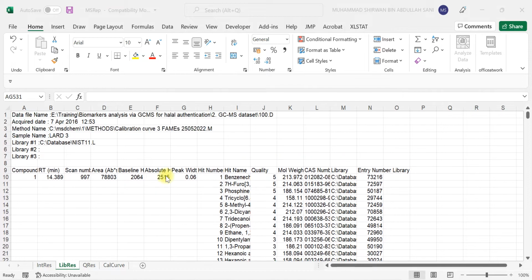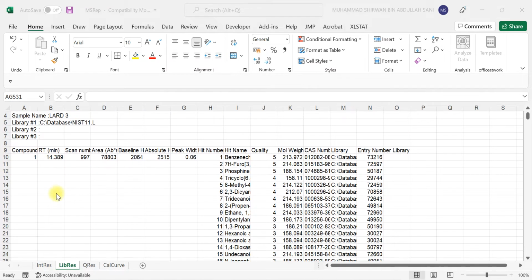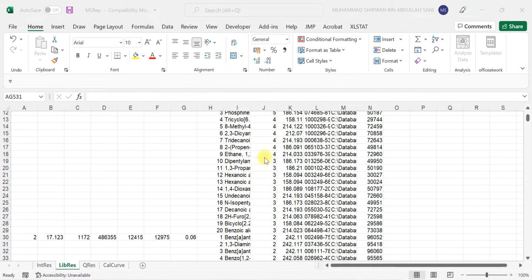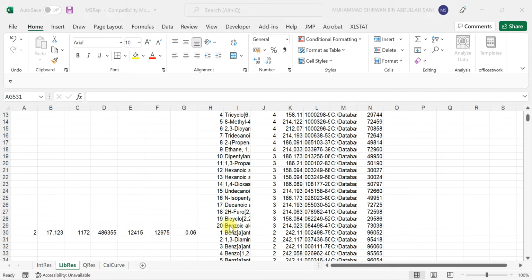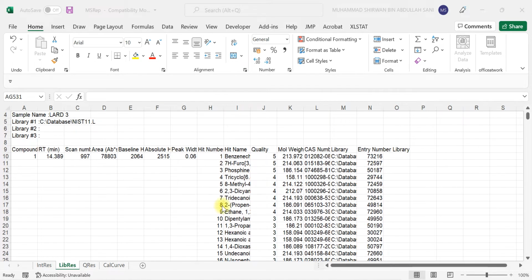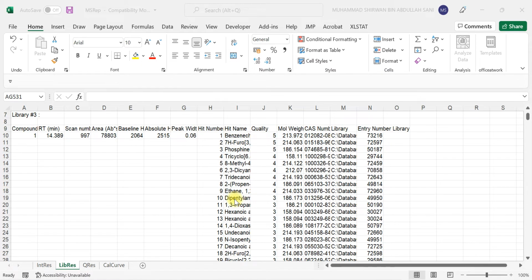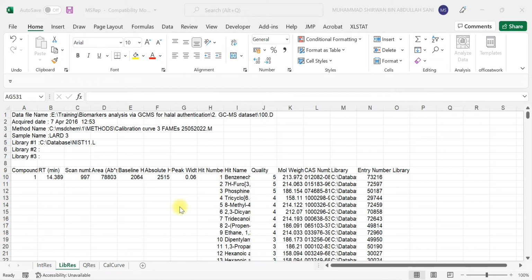Okay, so you can see here, from those compounds that were detected, they can provide, for example, compound number one at retention time 14.389. They provide 20 hit numbers. 20 hit numbers means 20 potential compounds that can be identified, where the mass spec from each of these compounds is matching the mass spec library in the NIST. But you can see even though it matches, the percentage of matching is very low, 5, and so forth. Okay, so this is the Excel result.